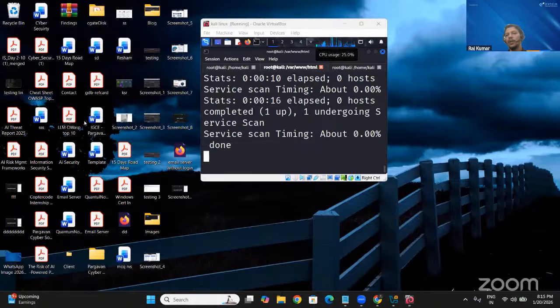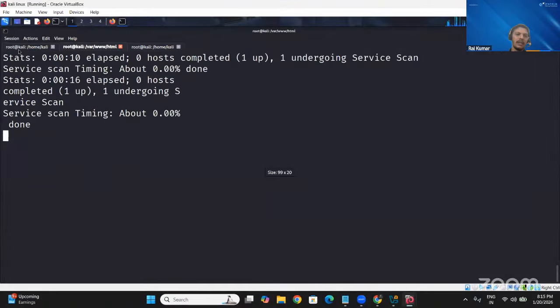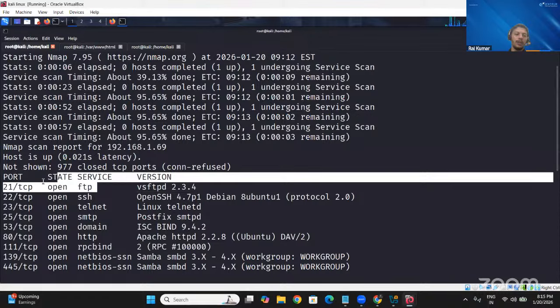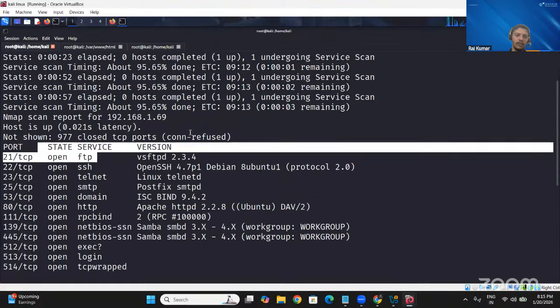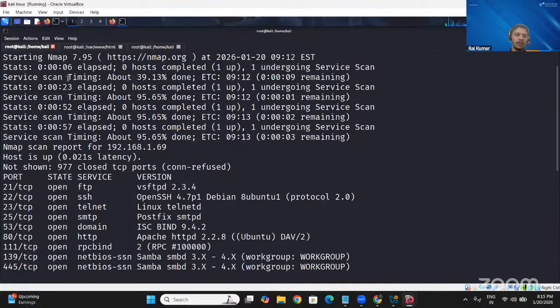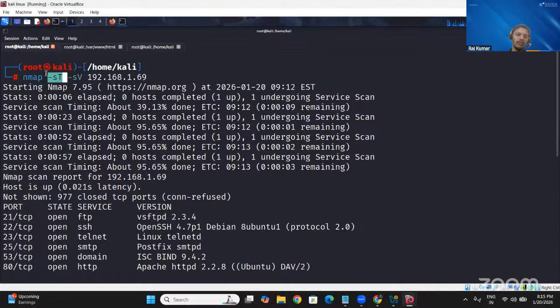See, how I got the access: the reason is I did the nmap scan first. From the nmap scan, I came to know what services are running. Before this, I ran only the TCP scan, and using this TCP scan I got what services are running.